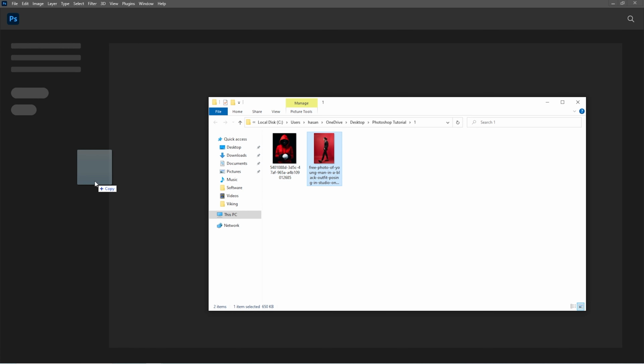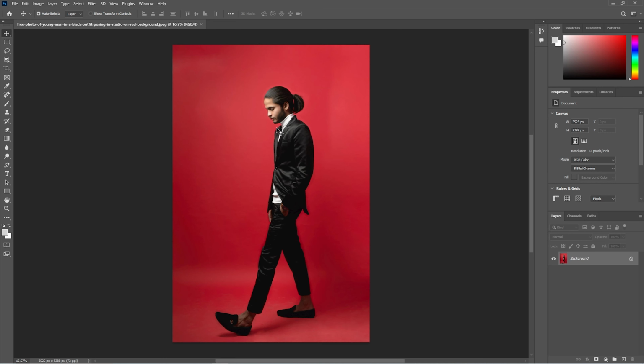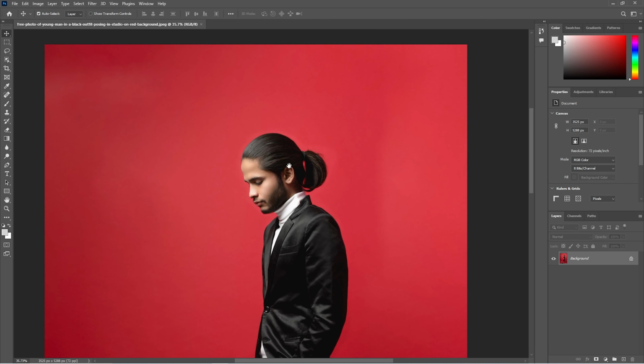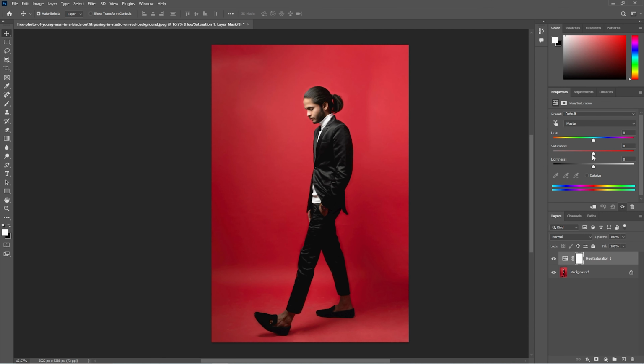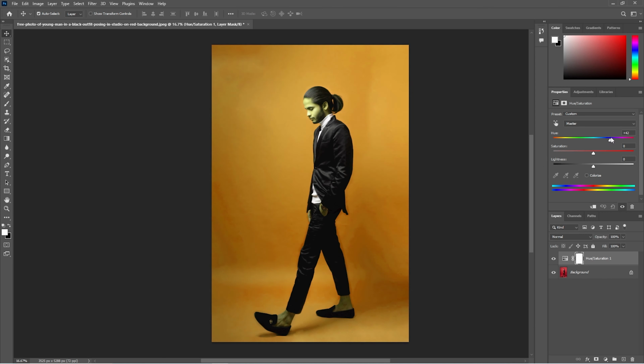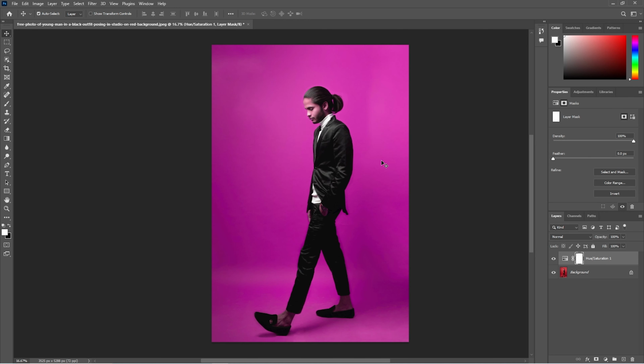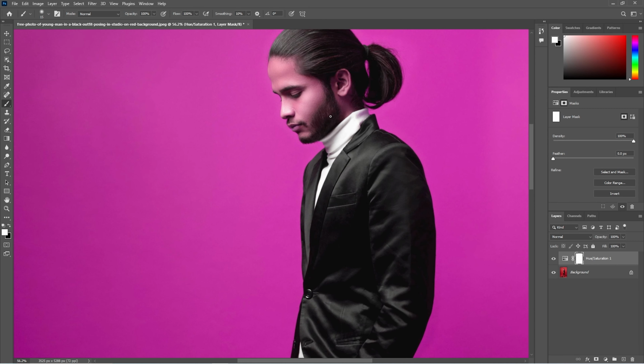First, we have to open this image in Photoshop. To change the background color, we need a hue and saturation adjustment layer. If we change the hue, you can see that the background color is changing. But here is a problem. Our face is also affected by the hue. That's why our face color is also changing.